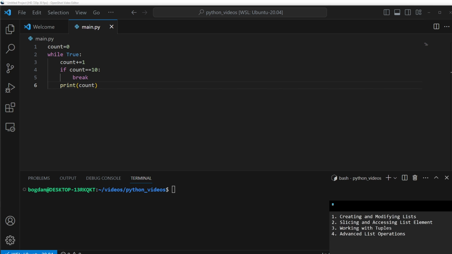Lists and tuples are both sequence types in Python, but they have some key differences. Lists are mutable, meaning their elements can be modified, added, or removed. Tuples, on the other hand, are immutable, meaning they cannot be changed once created. Let's start by examining lists and their capabilities.